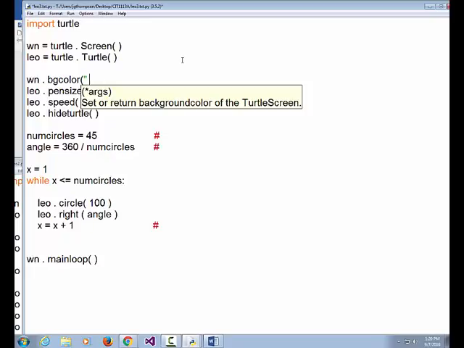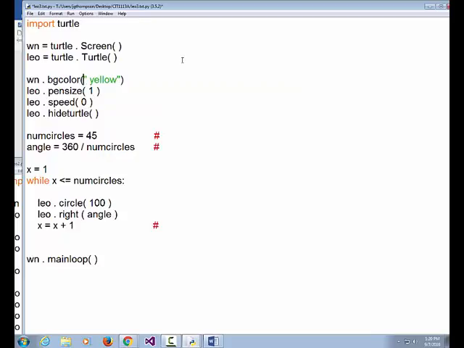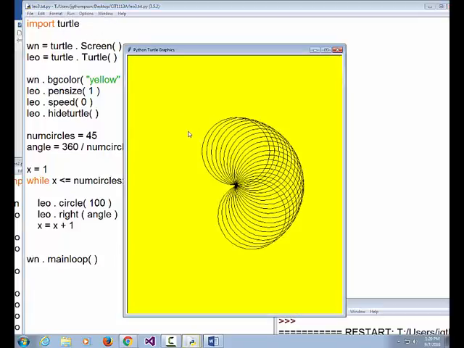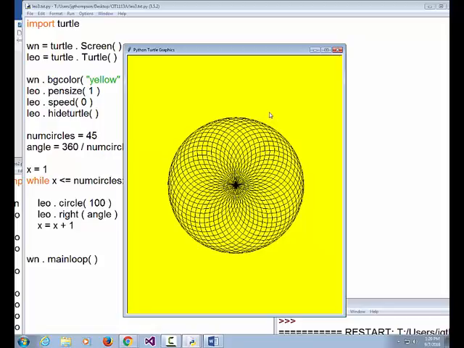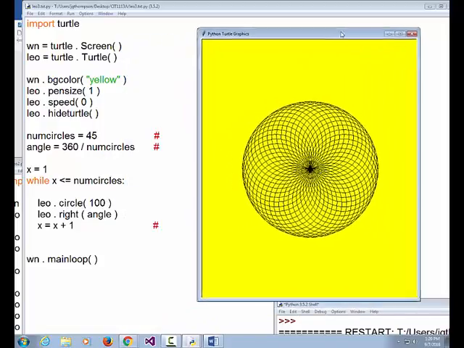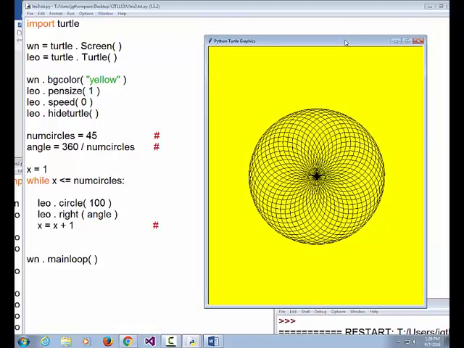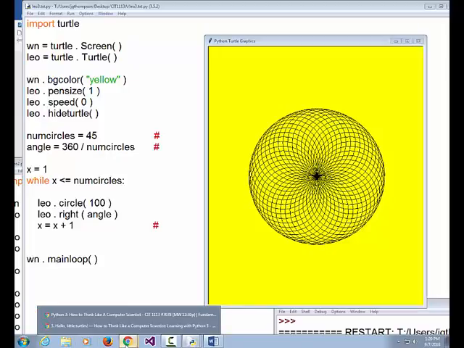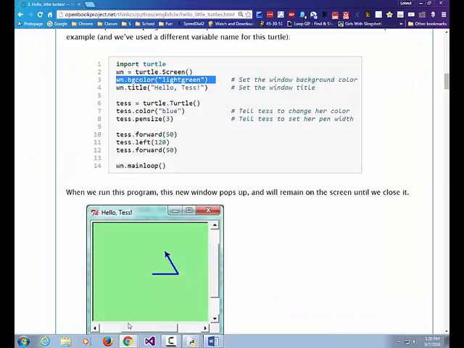And blue will be hard to see. Yellow, that'll be blinding. And don't put a space in front of yellow like I just did. There we go. If you're curious about the colors that you can use, I'll post a link to a web page for it.